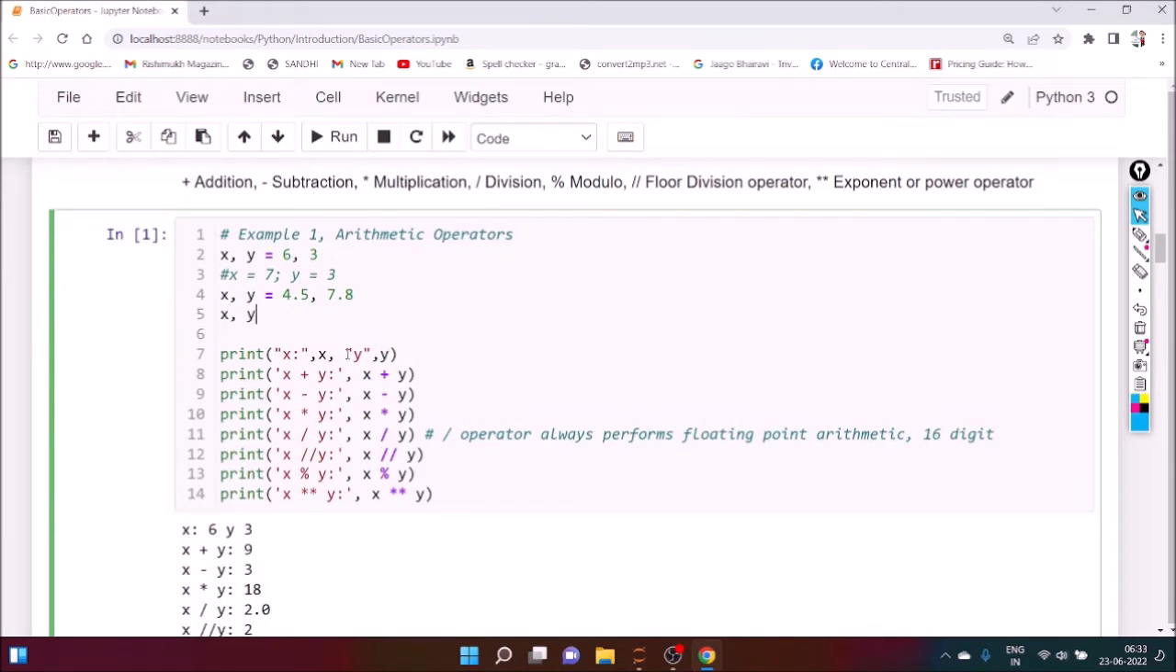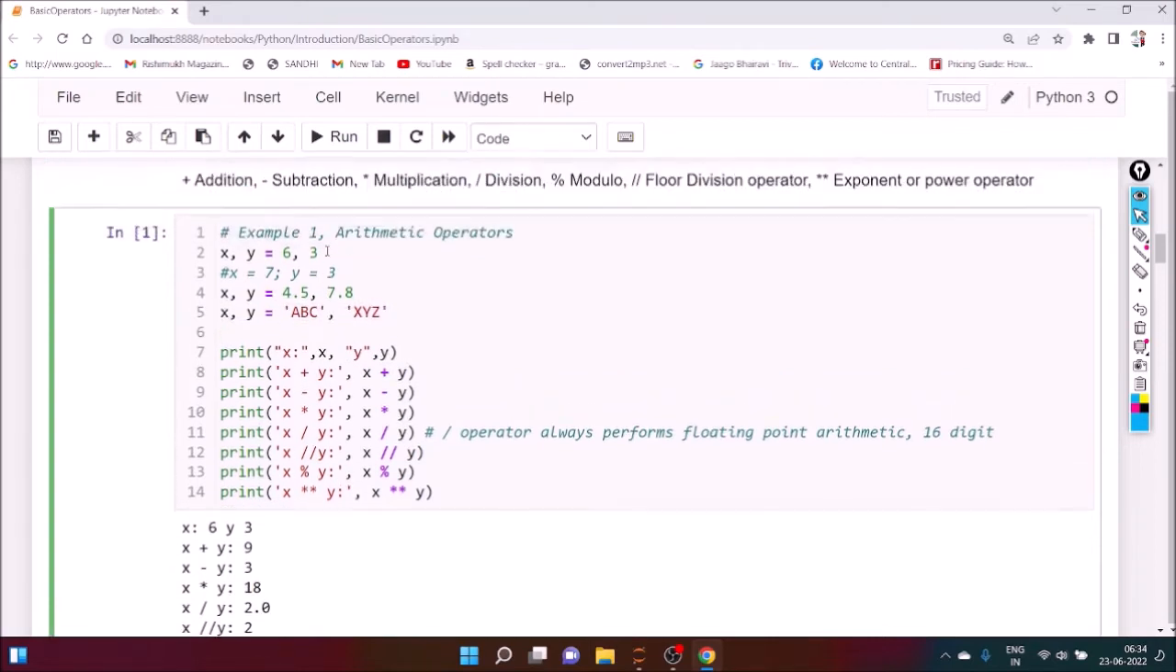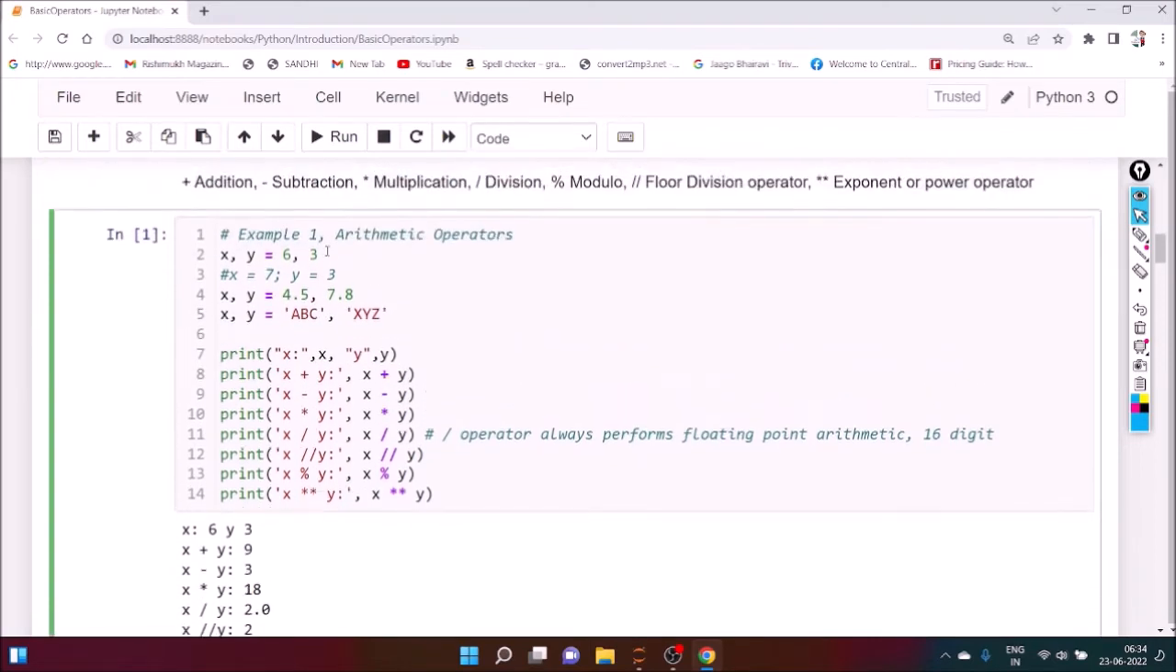Then you can try another example. Say x comma y is equal to abc comma xyz. You can check whether these operators will be applicable for string data or not. And in the comment section you just tell your feedback, whether you get this answer or not.